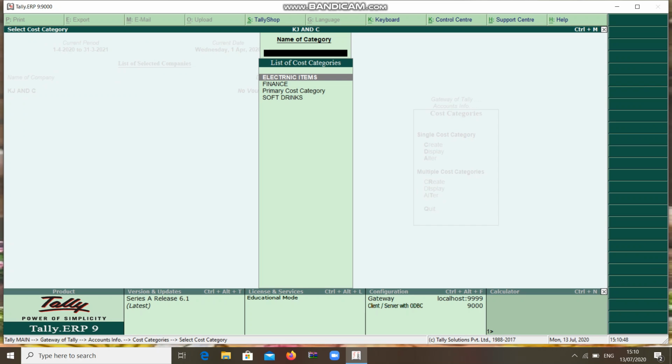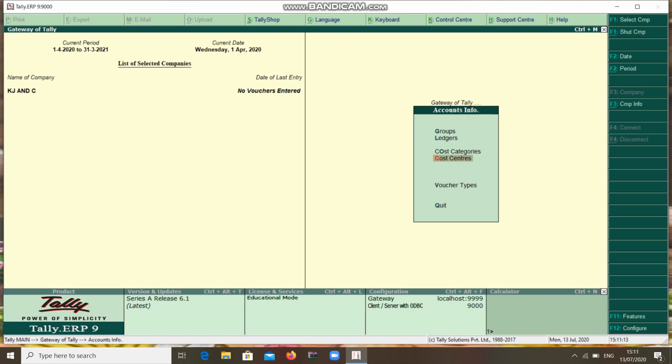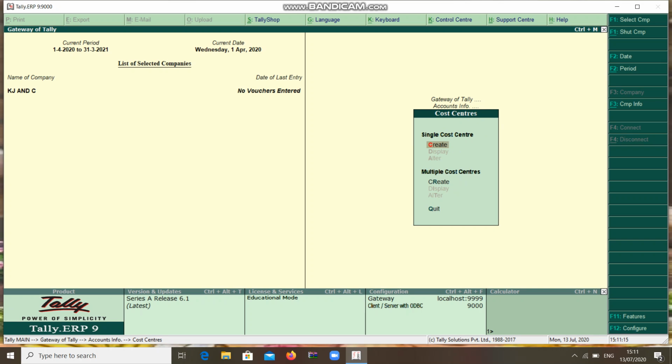Now whatever the categories I have done, for those items I will give the centers. See, for example, I created soft drink, finance and electronic items. I will give the sub items, like in the soft drinks, whatever soft drinks will come, like Maaza, Coca-Cola, Thums Up, Limca, all the items I will create in the cost centers. See, I am explaining simultaneously. Cost center, create, single create.